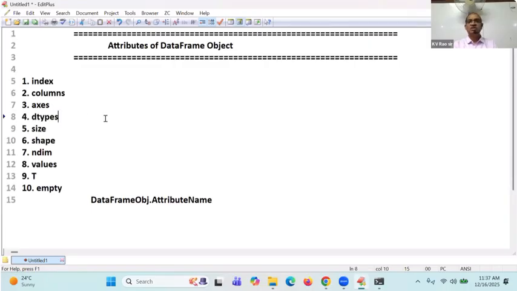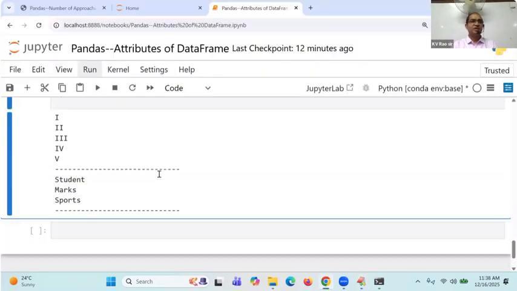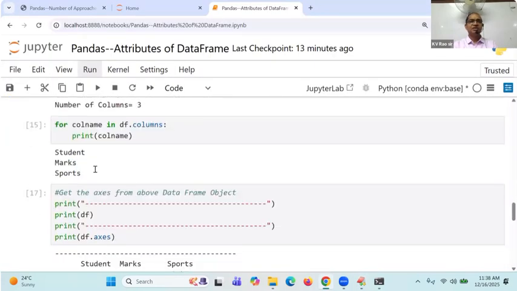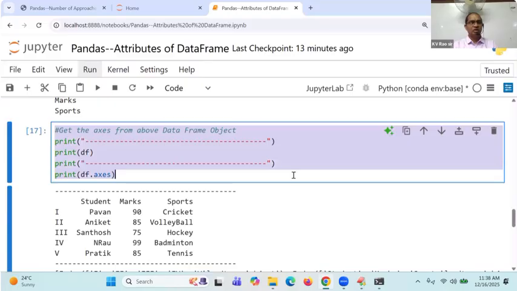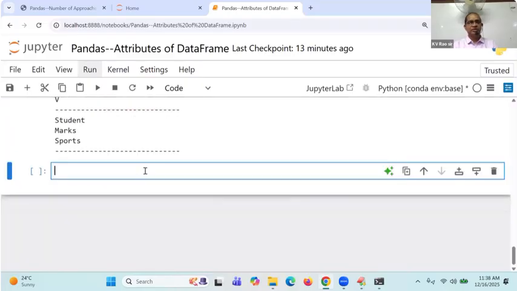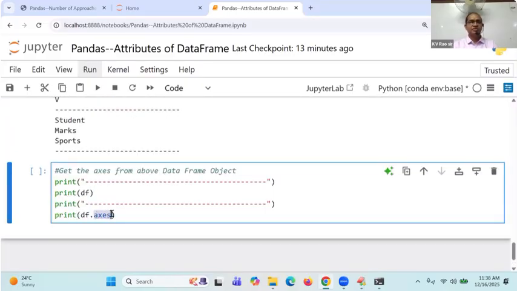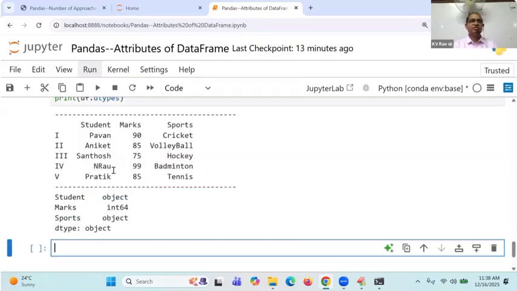Next I'm going for dtypes. dtypes I'm going to apply. They are very, very simple. Let's carry the same data frame. dtypes will give you basically which one, columns or rows? Get the data types of columns from the above data frame.